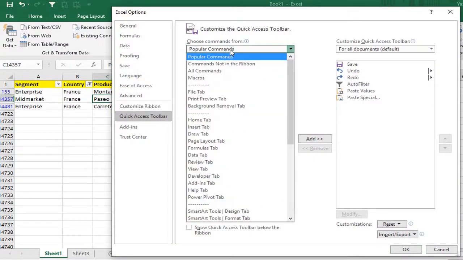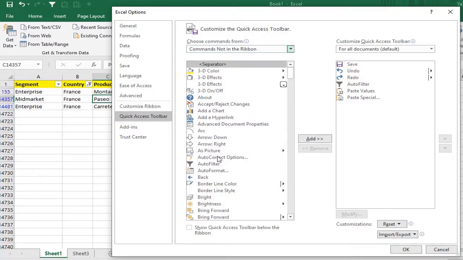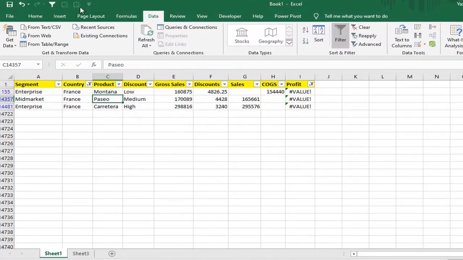Our autofilter will show up in Commands Not in the Ribbon, or All Commands. We'll select Commands Not in the Ribbon. In this, you will find the autofilter here. Just select that autofilter and click on Add. I've already added it to my quick access toolbar, so I'll just press OK. Once you do, you can see here that autofilter is now available.